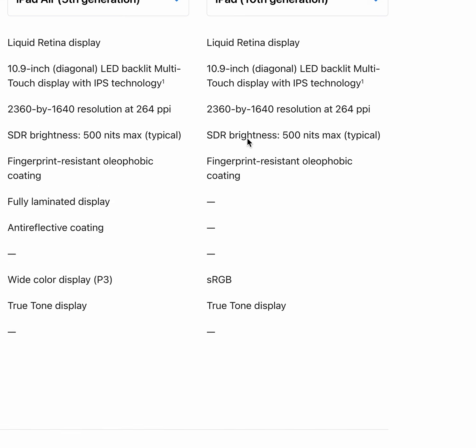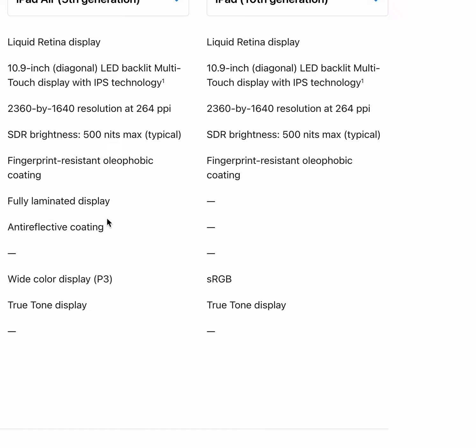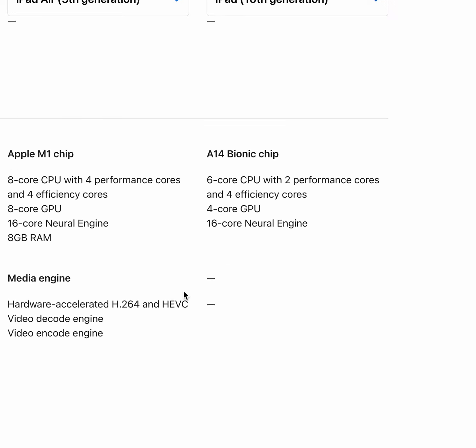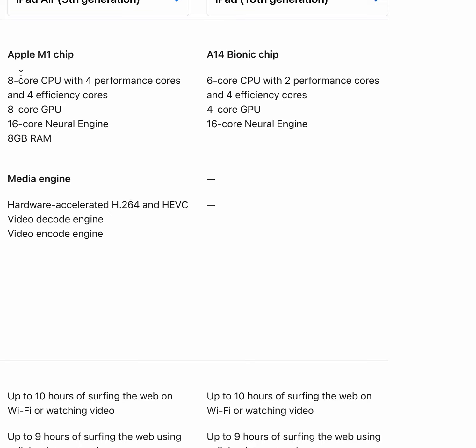Wow. Okay, they both have Liquid Retina displays, with a fully laminated screen on the iPad Air 5 and anti-reflective coating, compared to sRGB on the iPad 10. And then performance, the iPad Air 5 also has a media engine, which is really good for video editing and stuff like that.